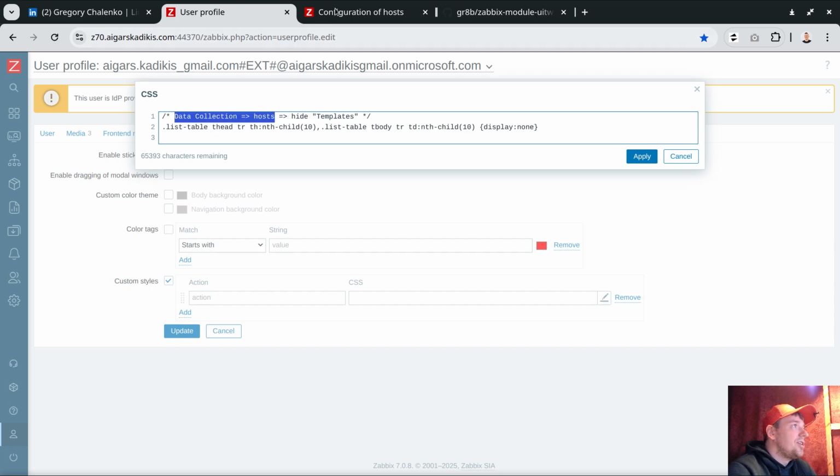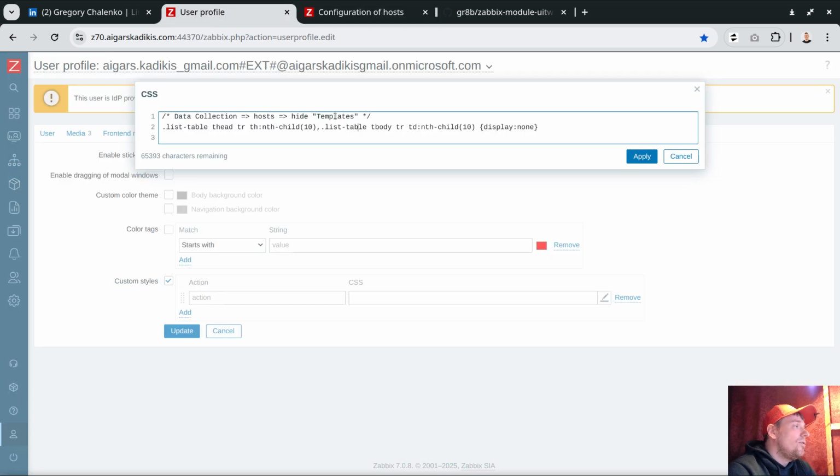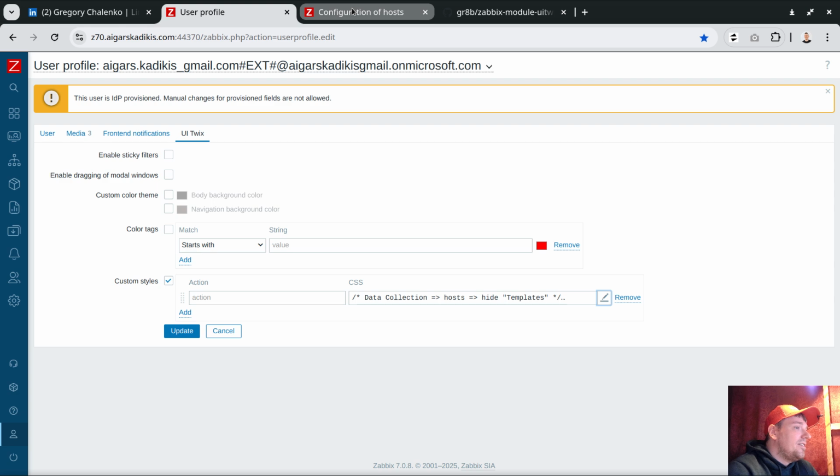So that's the real section in the UI. I'm basing on the menu data collection hosts, and I'm telling myself for later that this CSS will hide the templates tab. And here we will always copy and paste this line, and we need to put the column number in 2 places, for the table header and for the actual cell TD. Here is 10 and there is 10. So apply, and targeting the URL.